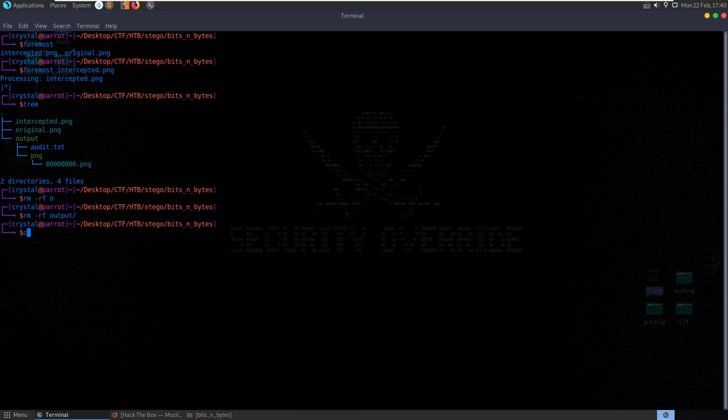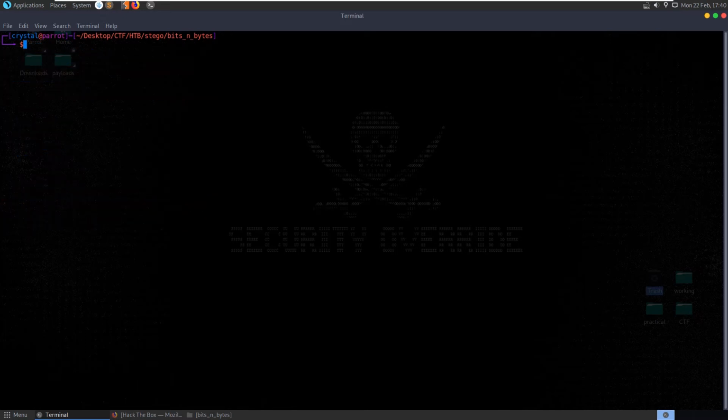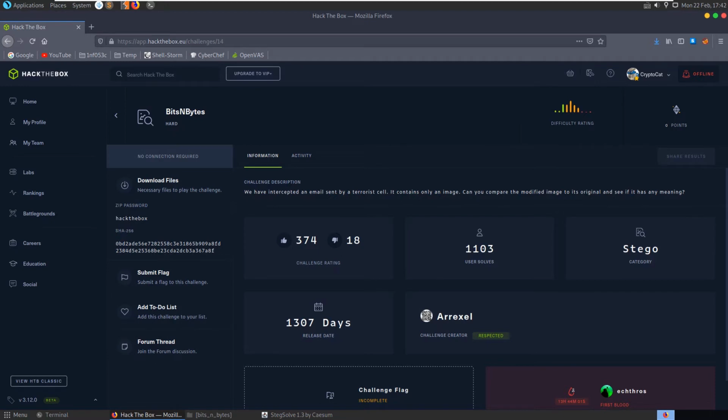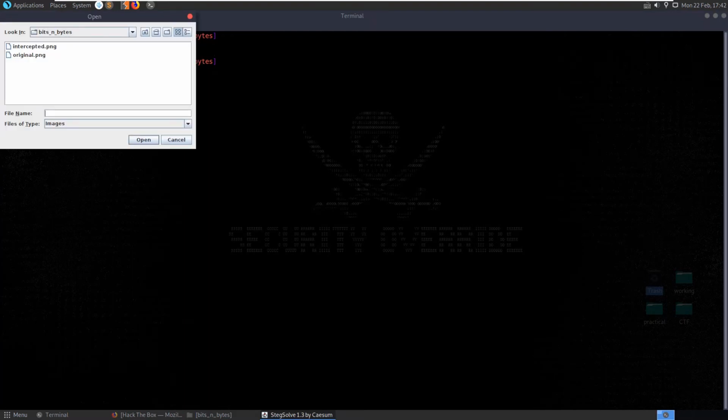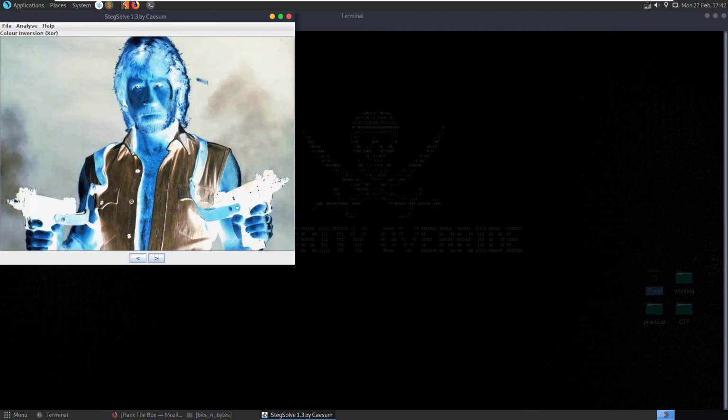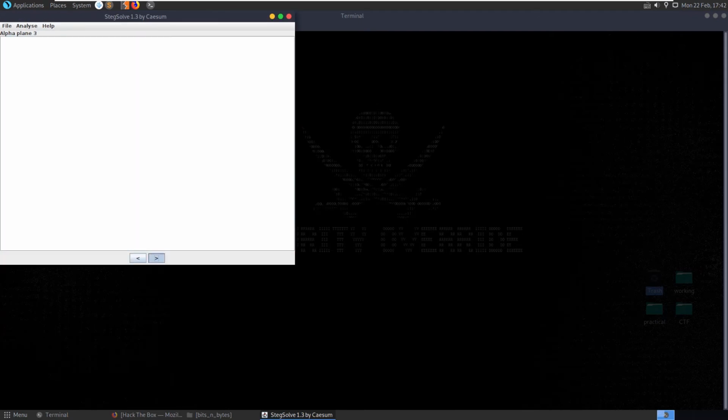Oops, remove output. Alright, let's try and run ZSteg and have a look with StegSolve at the intercepted image just to see if we can see anything. I'll start with StegSolve. I'm not really expecting to see much because it's saying compare, and we're not really doing any comparing here, so let's open the intercepted image. Let's scroll through color inversion and go through the different planes.